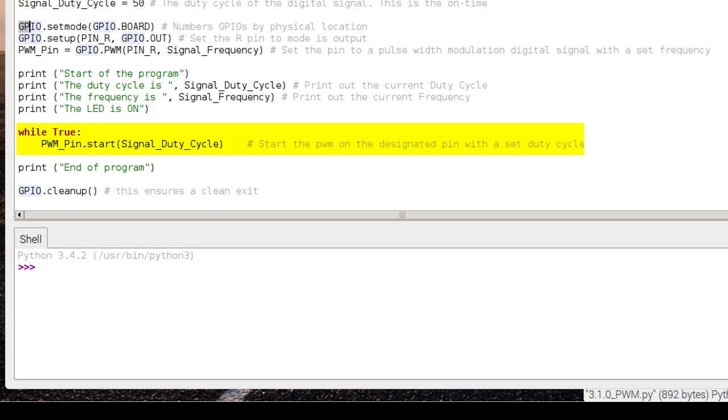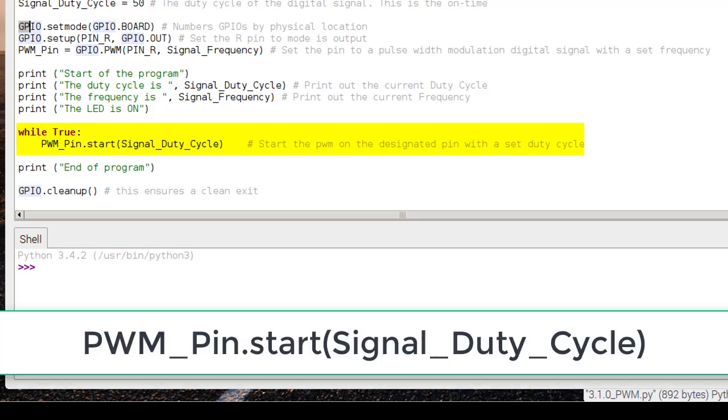Next, we will look at the two lines of code that actually turn on our pin 12, which is a pulse width modulated pin. So our variable PWM underscore pin now has a method called start. The reason that it got the start method is because I assigned it to be a GPIO.PWM in the code above. So PWM underscore pin dot start starts the pulse width modulation.